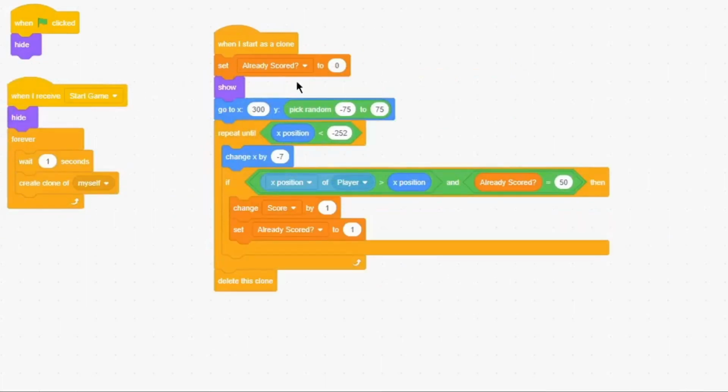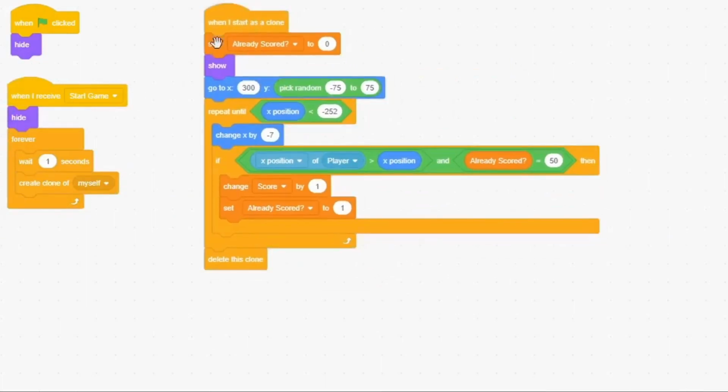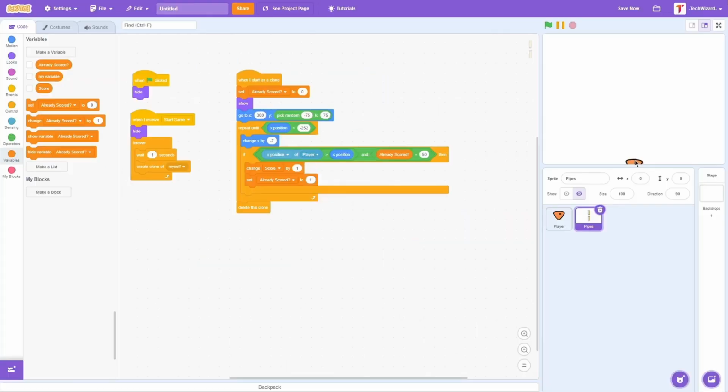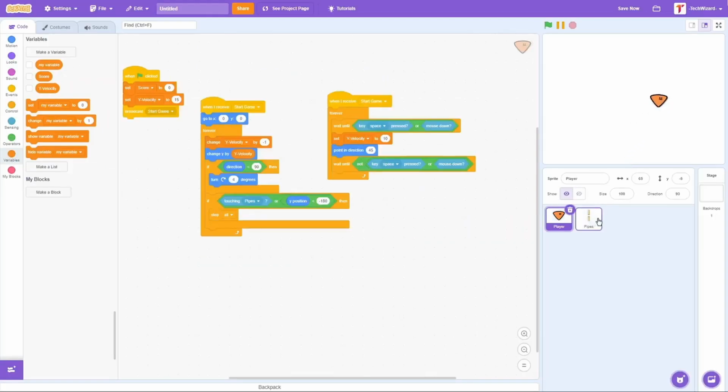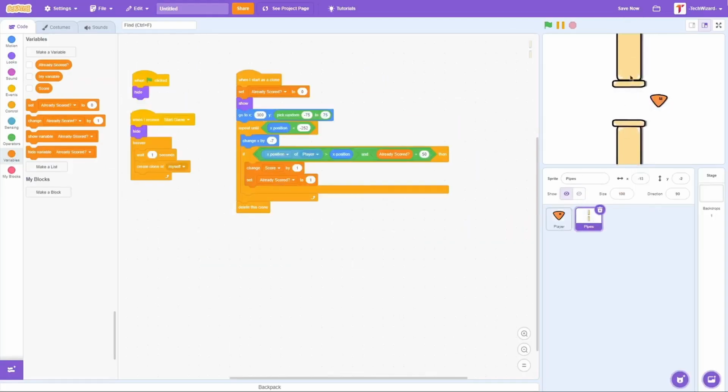Okay, so basically how this code works is when we start as clone, we're gonna set already scored to 0, and if the X position of the player is greater than the X position of the sprite, meaning if the player is like right here and the pipes are like behind the player, and already scored equals 0, then we're gonna change score by 1 and set already scored to 1, so it can't change the score again. Basically, it doesn't cause any glitches of you getting like multiple scores.